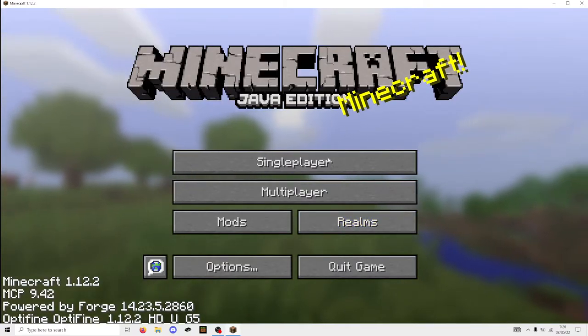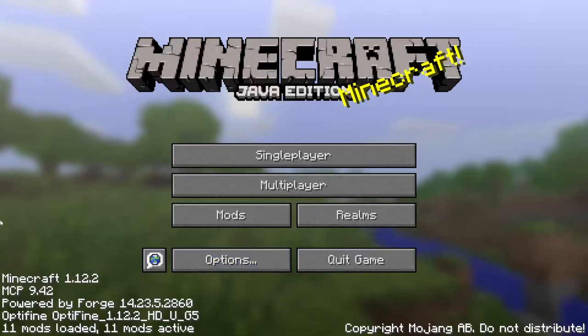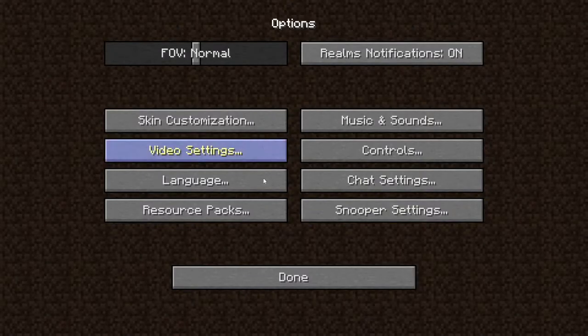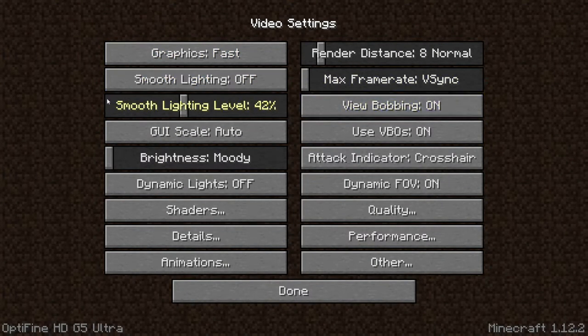And then, as you can see, we have Minecraft. I'm going to press F11 to just go full screen. It takes a second. And there it is. Options. See, this is Optifine. This is not what it normally looks like. I'm just going to go through and show you what settings I normally use.